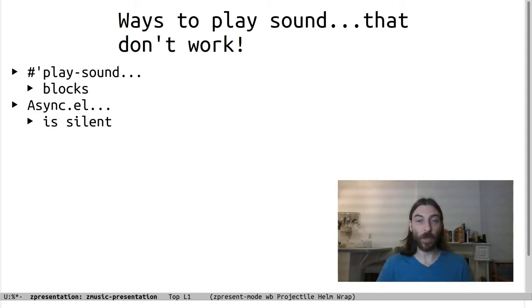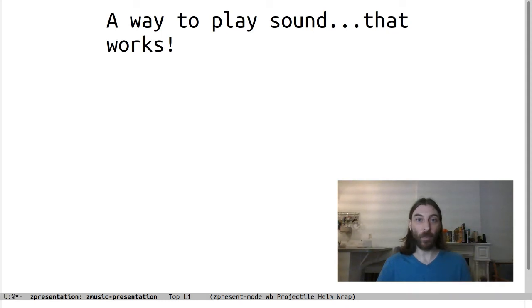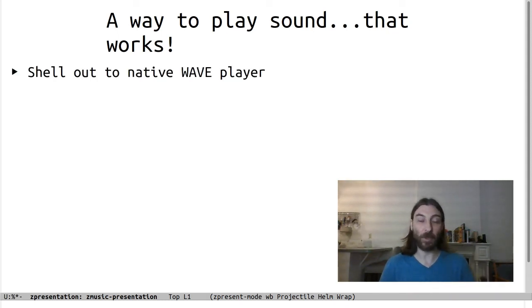So the solution I went with is taking that WAV file, writing it to the file system, and then shelling out to a native executable to play the sound. And that works fine as long as you only do it once. Because if you do it a couple times at the same time, like if you have a chord and you want to play three notes simultaneously, you get this weird interference. And that's actually why the keyboard from before didn't work.